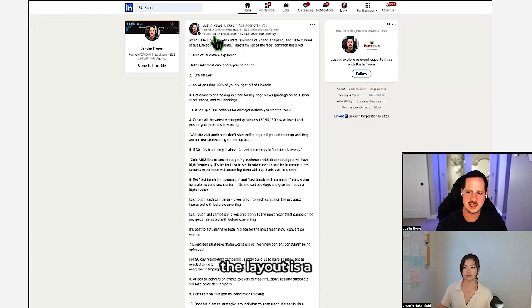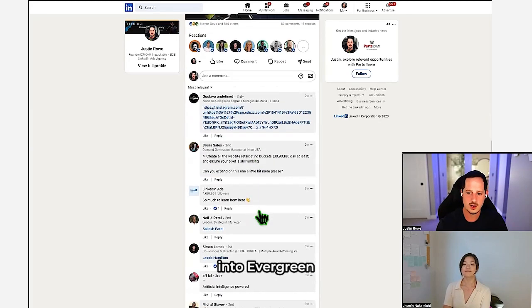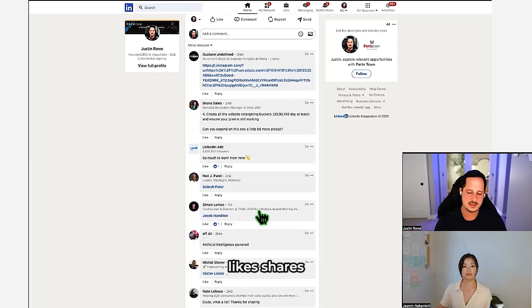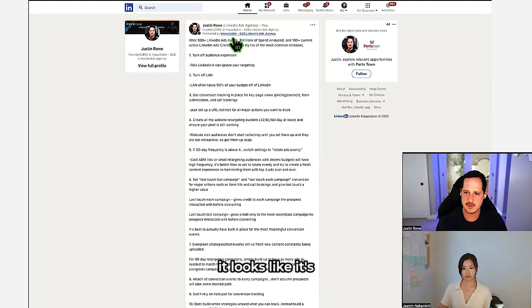But the layout comes from an actual person. So it shows the name, the profile image, it has the actual post, the image and everything. So it's the original post boosted and almost like brought back into Evergreen. All the comments, likes, shares, everything that post already had organically is still brought forward. And then now it's propelled and turned into Evergreen with paid ads. And it looks like it's coming from a personal profile.